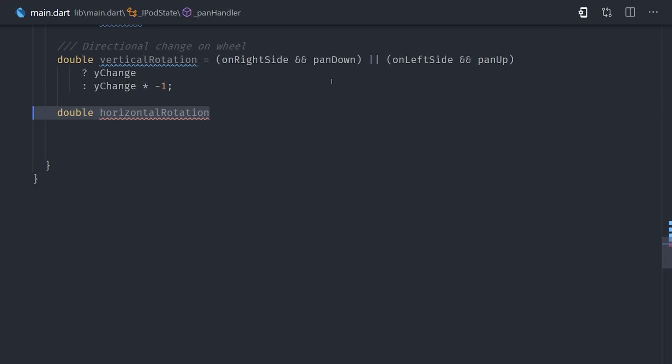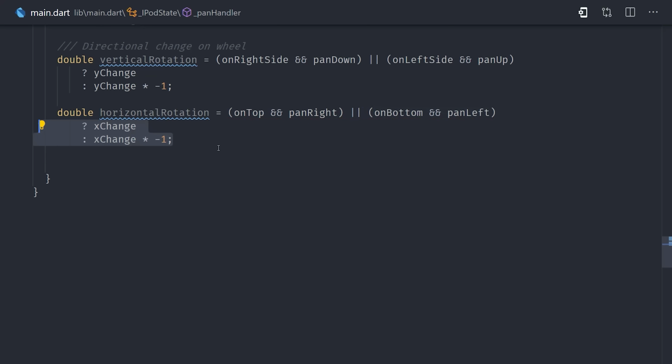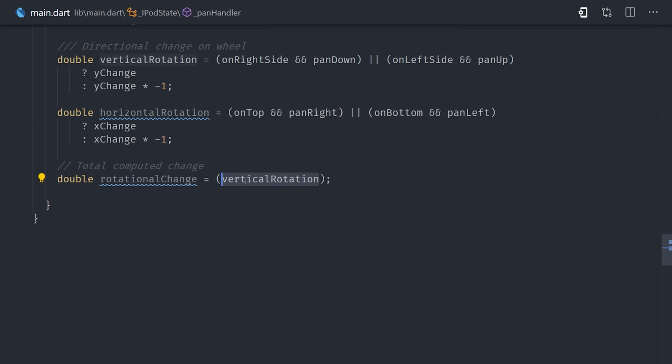Now we'll do the same thing for the horizontal rotation. If we're on top and panning right, or on the bottom and panning left, then the change is clockwise, otherwise counterclockwise. So to get the total rotation value, all we have to do is add these two values together. It's also a good idea to add velocity, so if the user is panning faster, it will scroll through the items faster. And we can do that by multiplying by the delta distance.